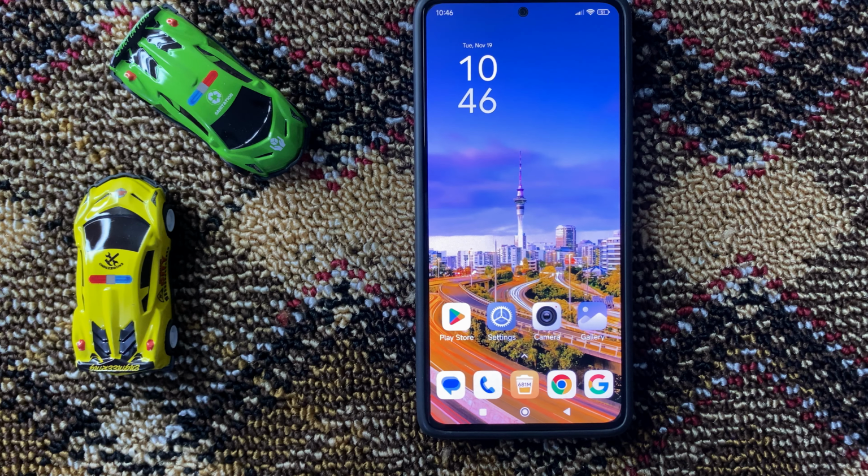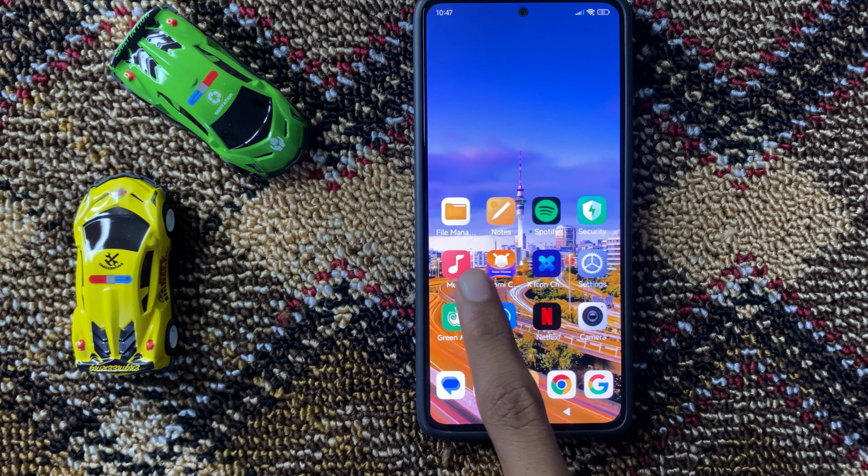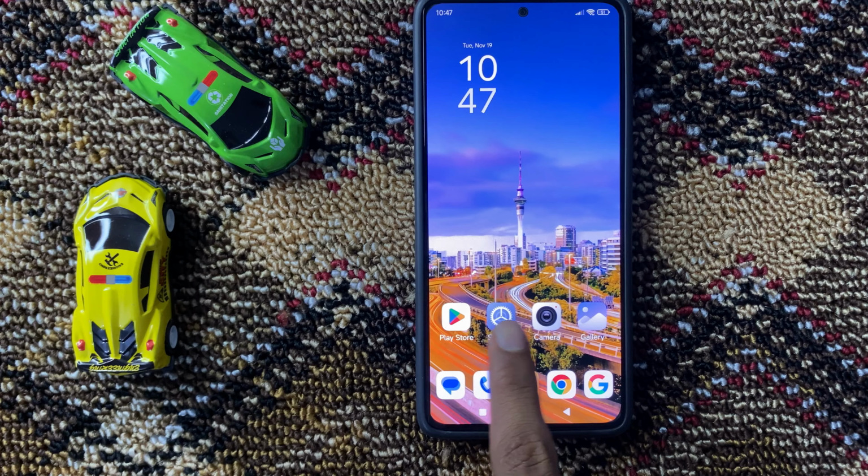How to fix invalid destination address in Redmi Note 13. So let's start the video. First of all, open settings.